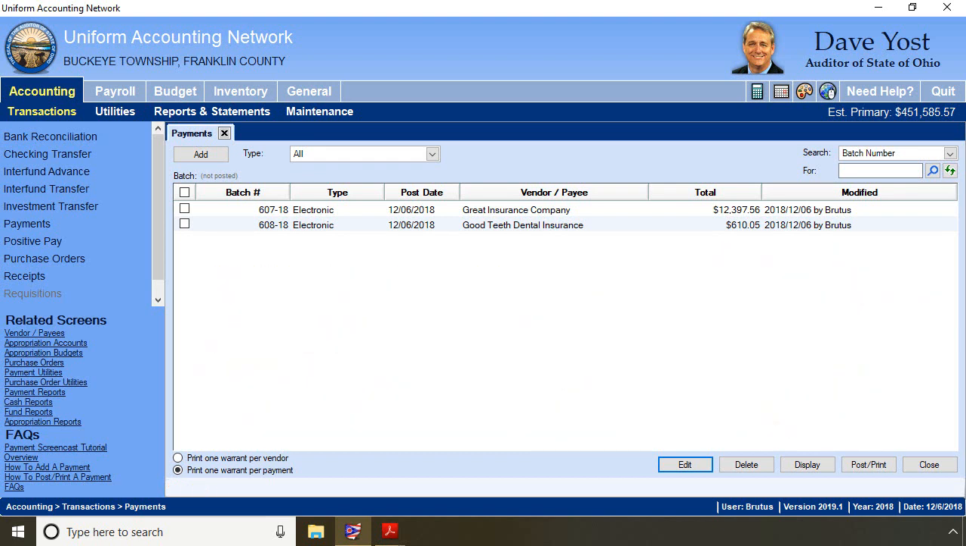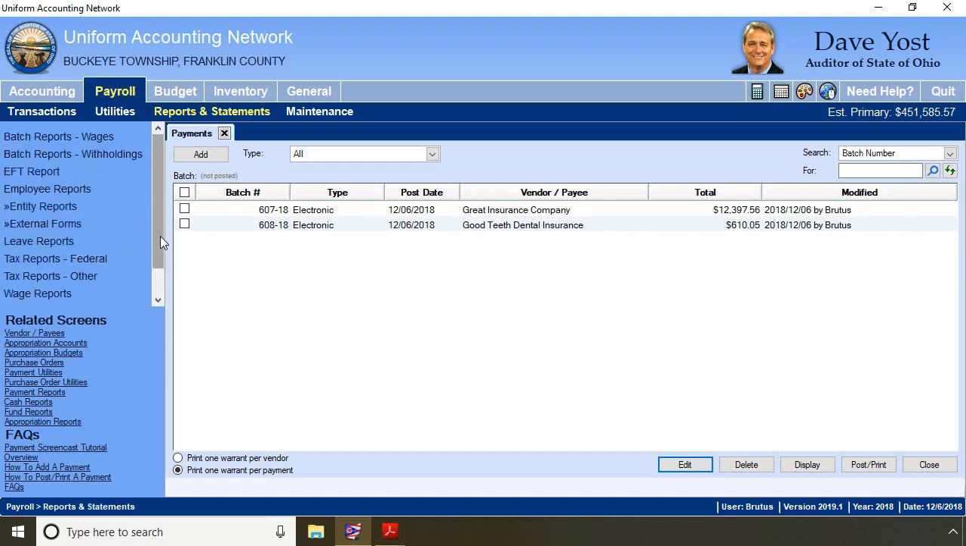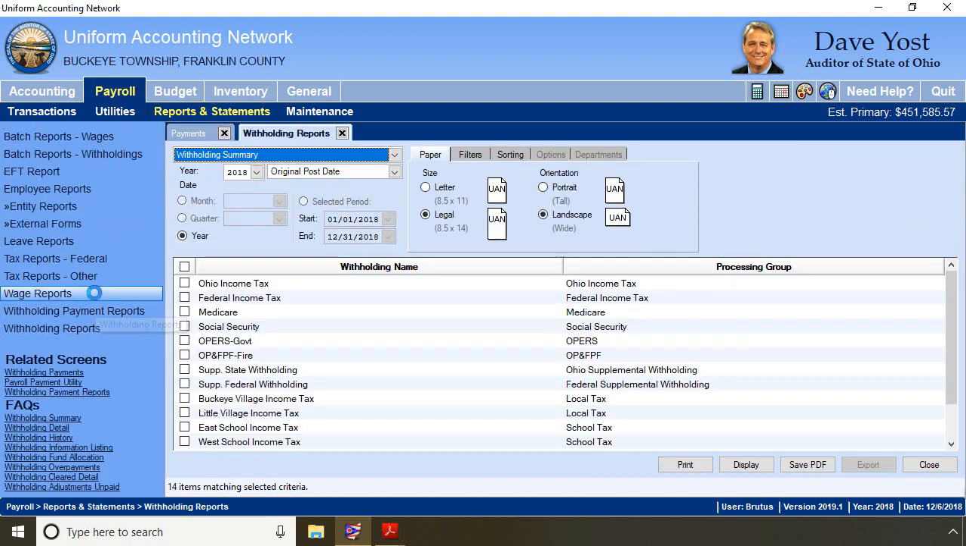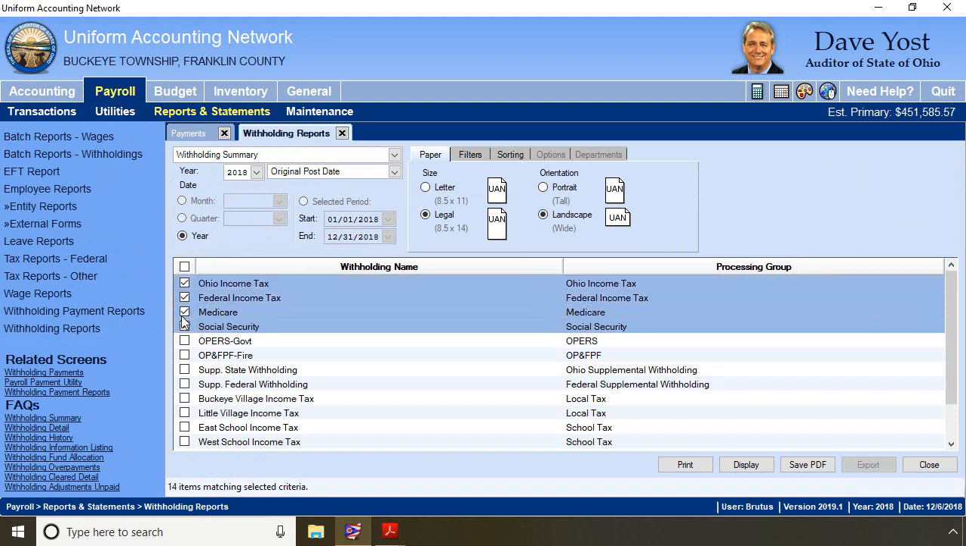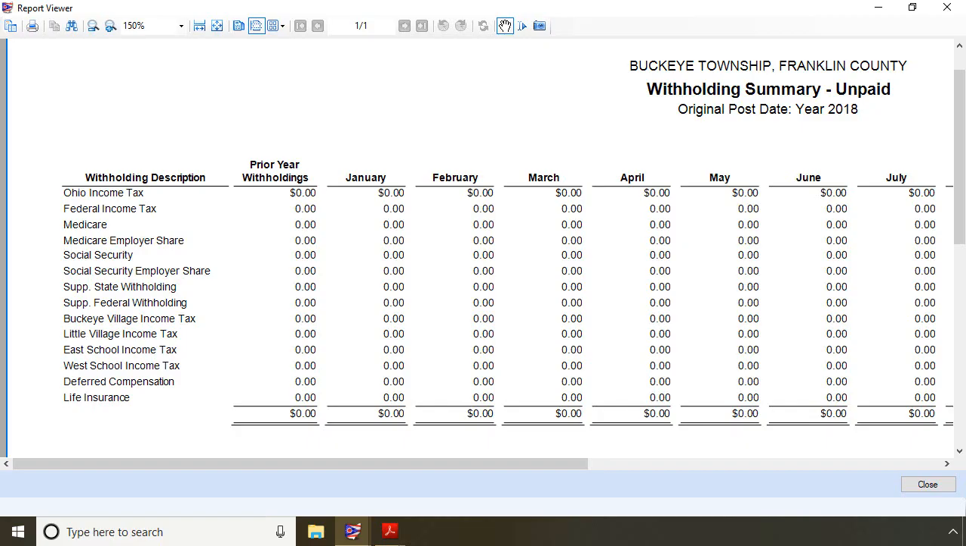Let's review the remaining unpaid withholding problems that cannot be resolved with the Unpaid Withholding Clear utility. We go to Payroll, Reports and Statements, and Withholding Reports. And on the withholding summary, we'll start with the original post date and select our regular withholdings. That's everything except state retirement. This is looking a lot better than it did before. I have no prior year withholdings, and January through July have 0 unpaid withholdings.